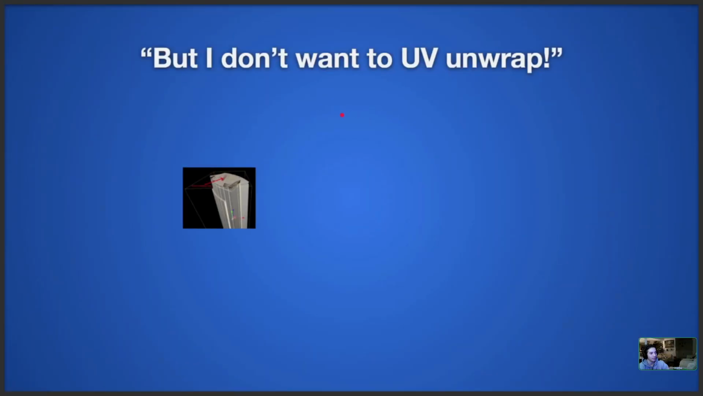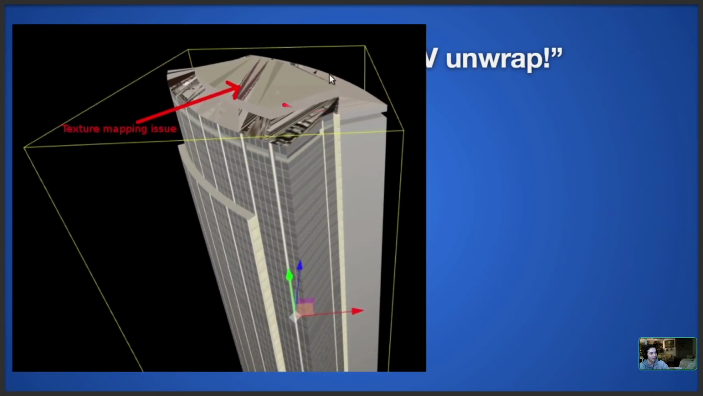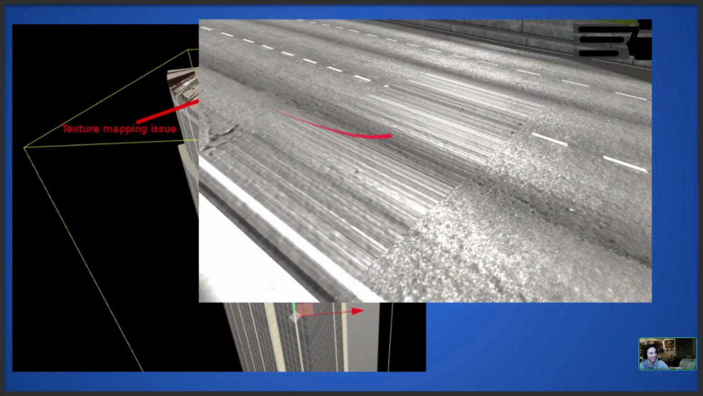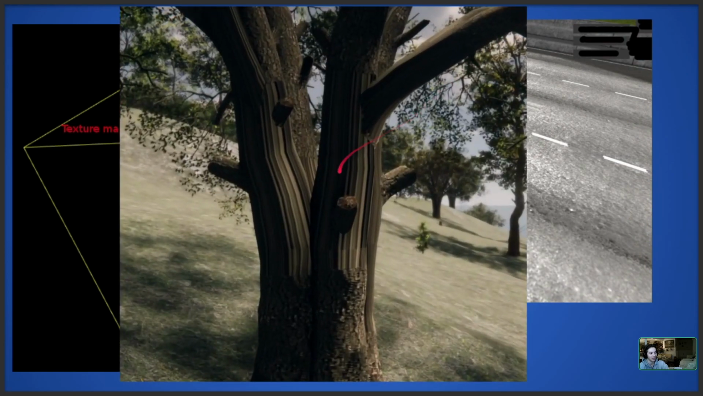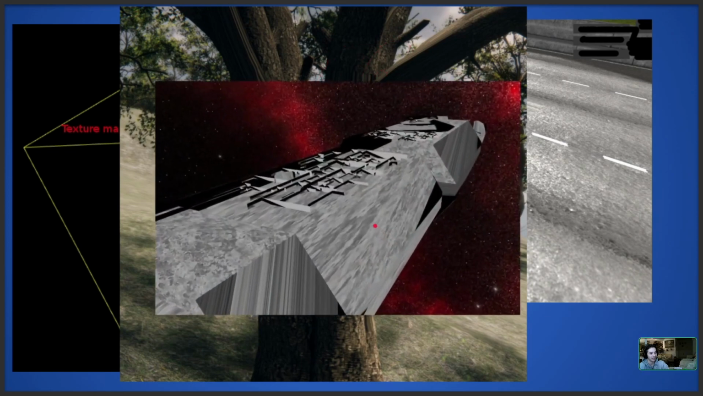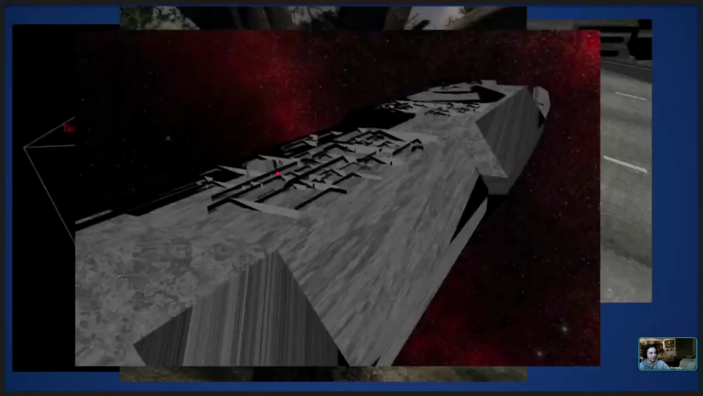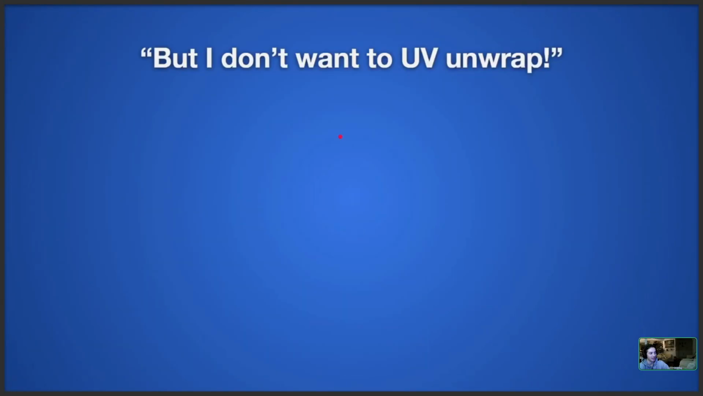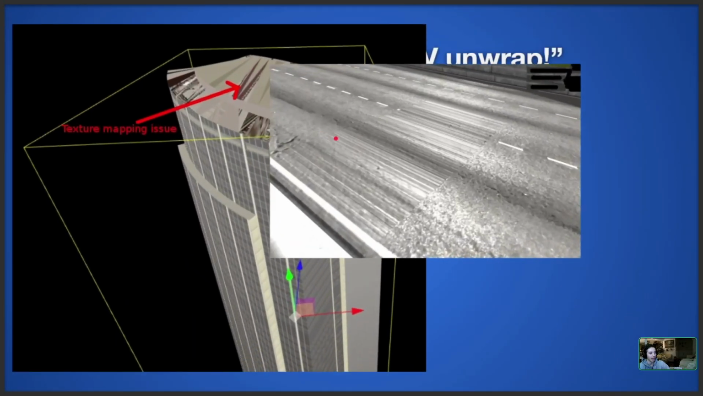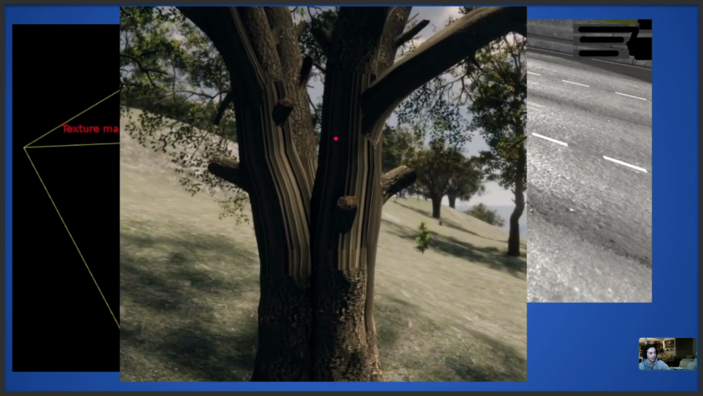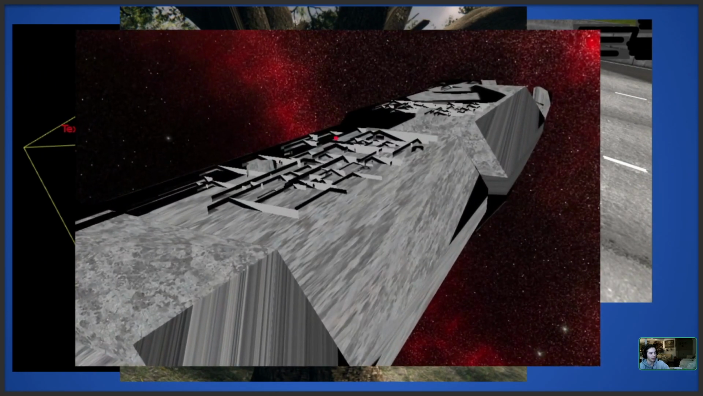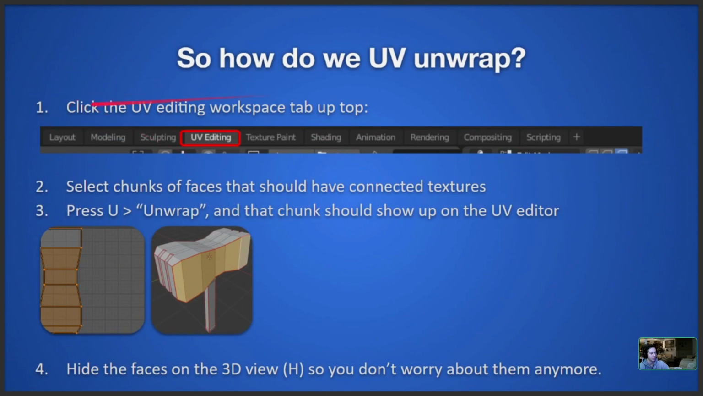So I don't want to UV unwrap? This is what happens when you don't UV unwrap in games. When you see stretched textures, that is a UV unwrapping issue. Bad UV unwrapping in games. Really, really bad UVs. So we always have to UV unwrap. I know it's tedious. I'll explain how the process works in a minute, but this is what UV unwrapping helps prevent.